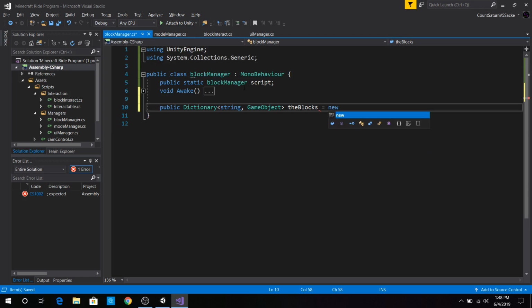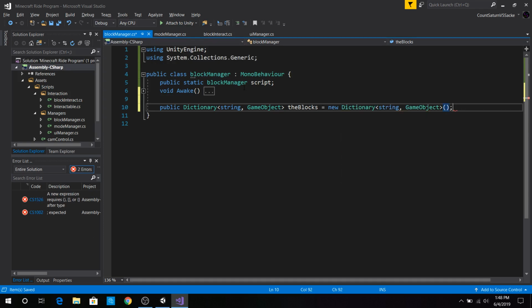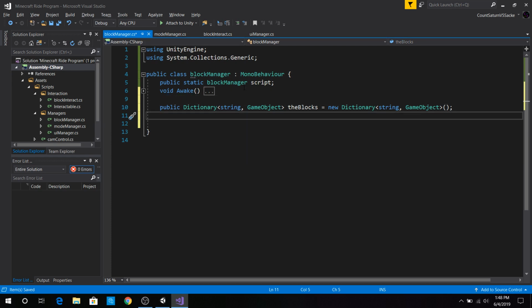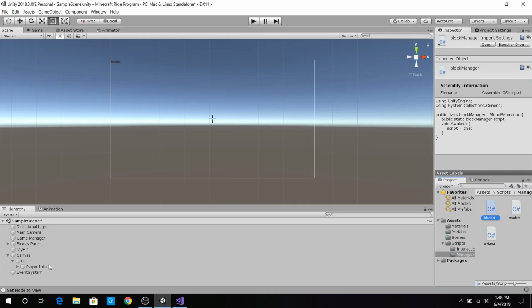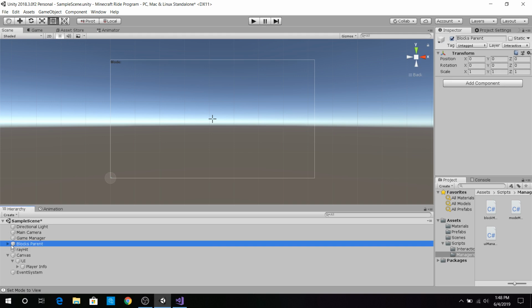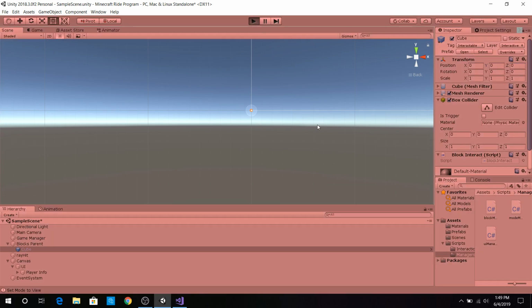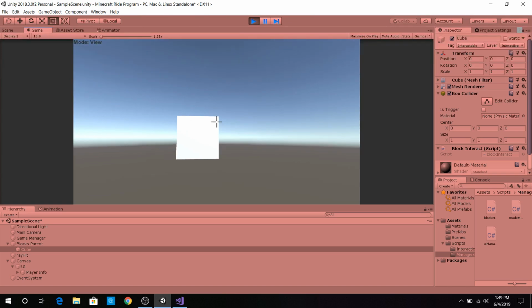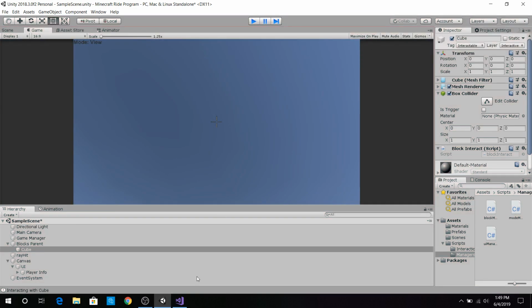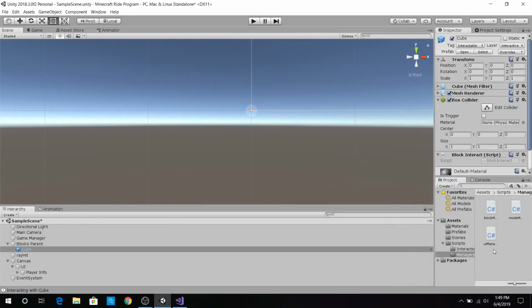I'll do it like that. This is equal to a new dictionary string of game object, and this is a method. So, anyway. Now what we can do is that by default we already have a block that's already there. However, I need to actually know where that block is. The cube is placed at that position. What if I put it to 0, 0, 0? Let me check. Okay, that's good.